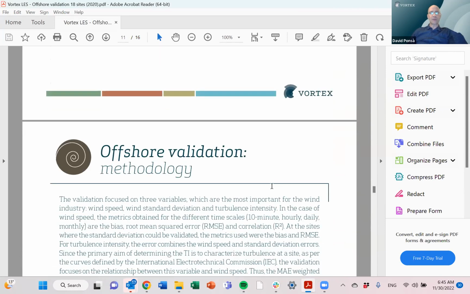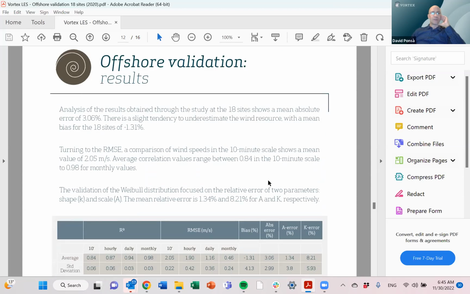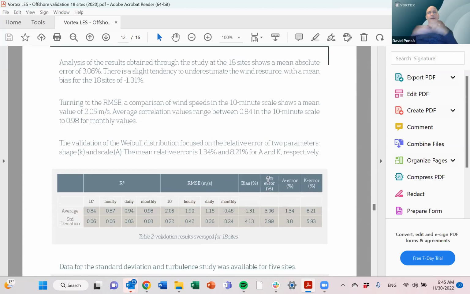And going to the metrics to answer the question, we have some metrics: the mean standard error, mean absolute, and root mean square error. But the thing here is that if you see, of the 18 sites, the absolute error is about 3%, right? We have some tendency to underestimate the wind resource, but again, long story short, mean absolute error 3.06%, right?